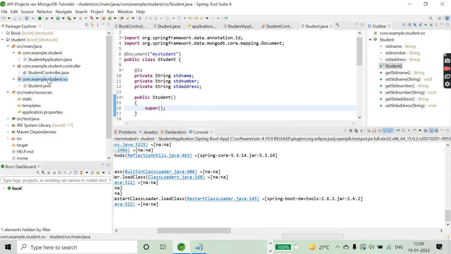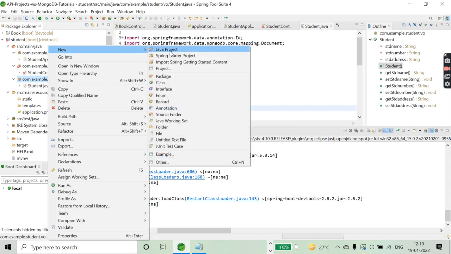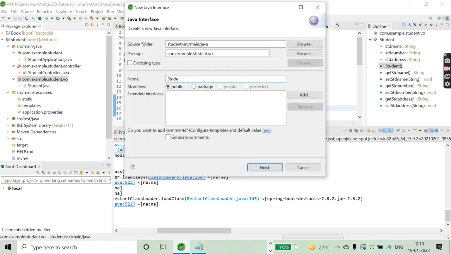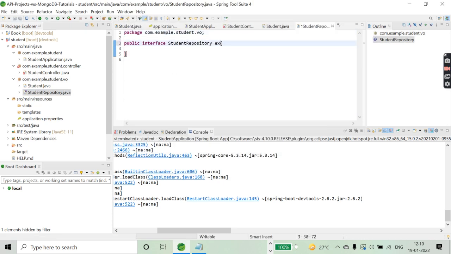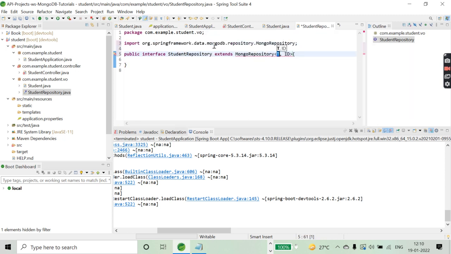Now we need a repository also, because it is required for the DB. So we have to give one repository, that is the student repository. Student repository, and this one will extend from MongoRepository, and this is Student, and the ID type is going to be String. So you can give String, so no error will be available.